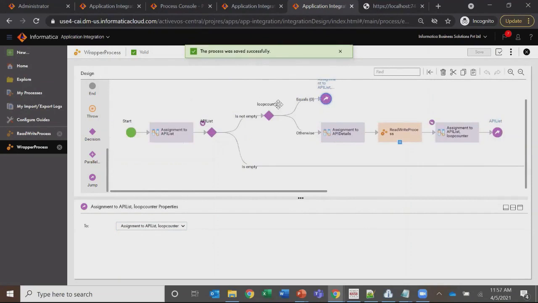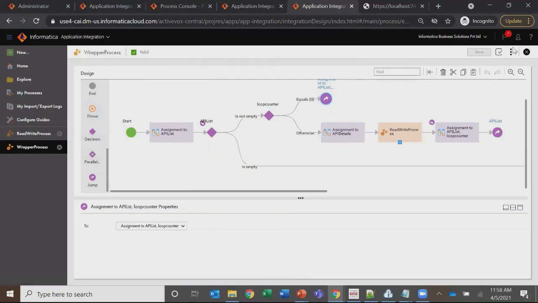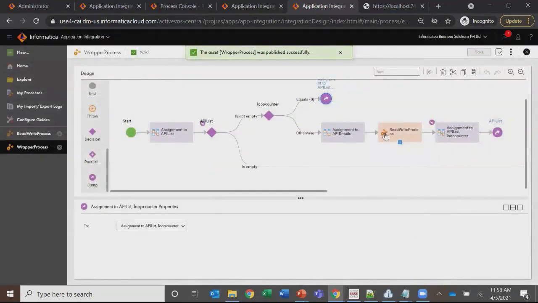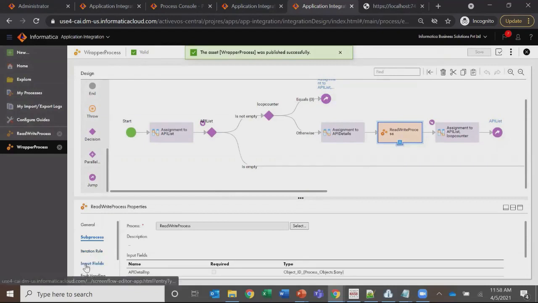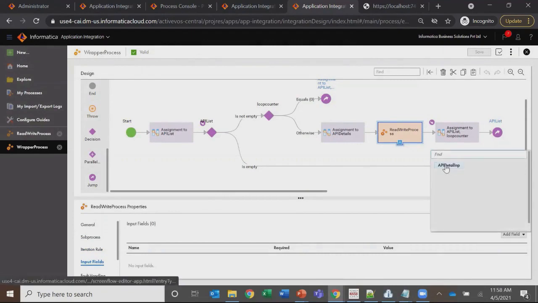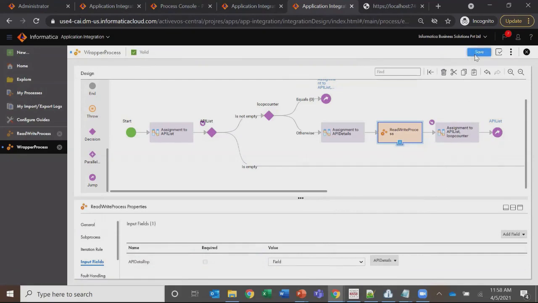With this kind of configuration, you may notice that even when the read write processes are running, your wrapper process will just complete because they have an asynchronous milestone step in it. So if we run the wrapper process now, one thing which we missed is we forgot to map the input field of the sub process. So we'll quickly do that. I'll pass the API detail. That's it.